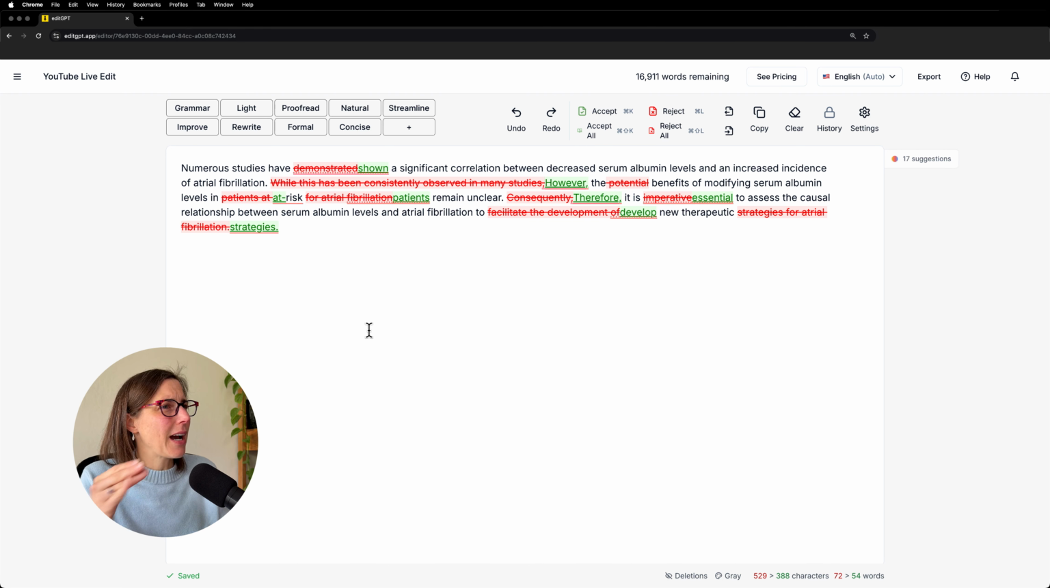So, okay, numerous studies have shown, same change, so we like that. Something big happened here. While this has been consistently observed in many studies, it changed it to however. I like that change. So it cut out a lot of words. And if we're already saying that numerous studies have shown this, it's suggesting that something has been consistently observed. And so it's redundant. We can take that out. So I like that change.